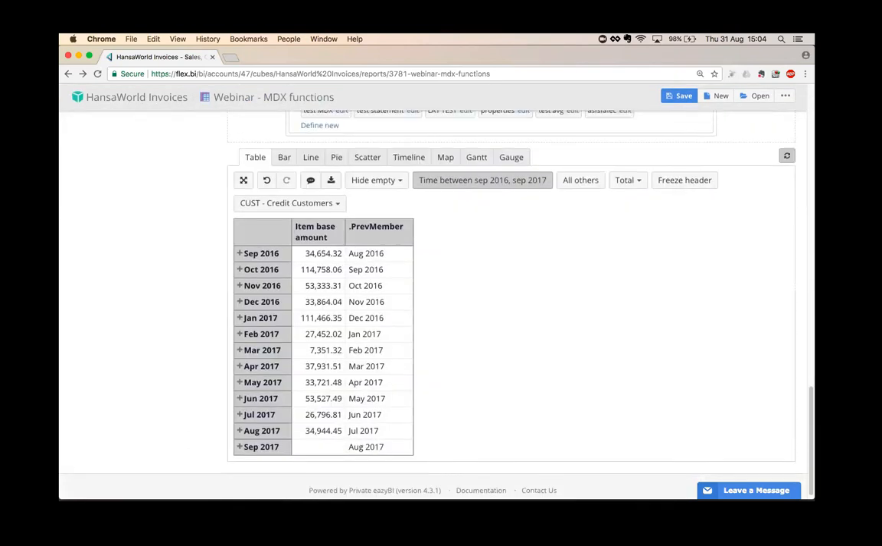So in this case, you can see that the previous member function returns the previous member. We have in the row October, but since September is the previous month, it's going to return the previous member. This also applies for other dimensions as well. You can use it per day, for days, and for years, and so on.